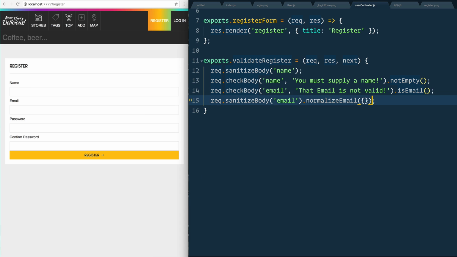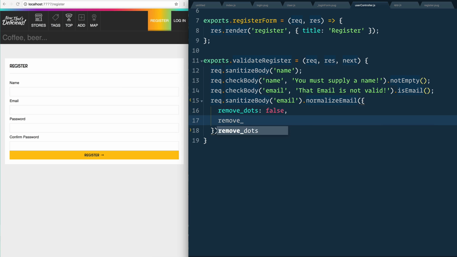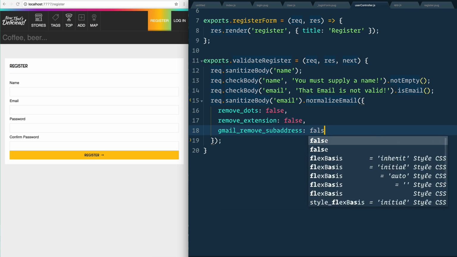So we're going to go into our normalize email options here. There's a couple of properties that we want to set. Remove dots will be false, just because sometimes you do want to have multiple email addresses for the same service, so that is allowed. We're going to say remove extension false, because dots and extension are on by default, true. And then Gmail remove subaddress is also going to be false.